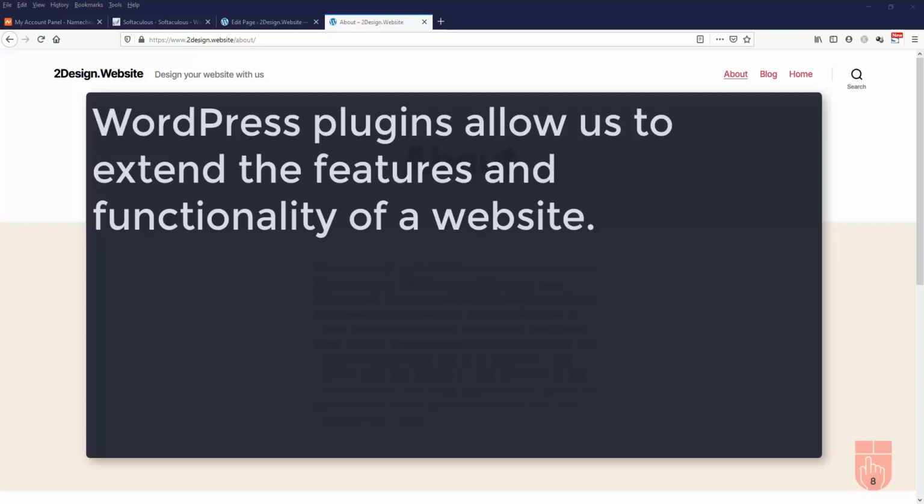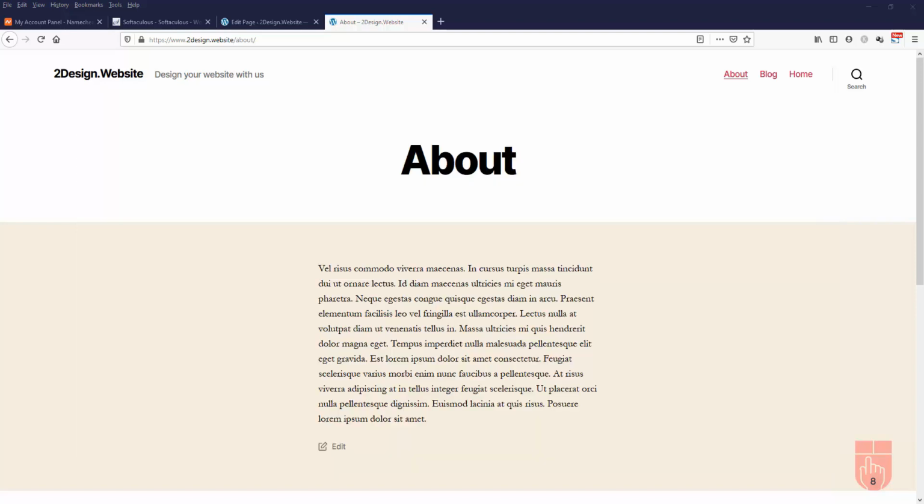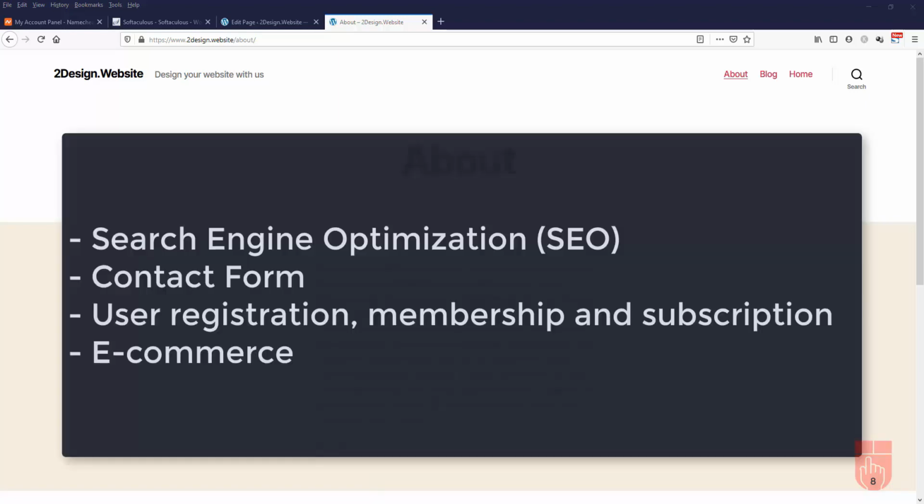WordPress plugins allow us to extend the features and functionality of a website. There are thousands of WordPress plugins available for free. Some example of features those you can add to your website with plugins are search engine optimization or SEO, contact form, user registration, membership and subscription, e-commerce.